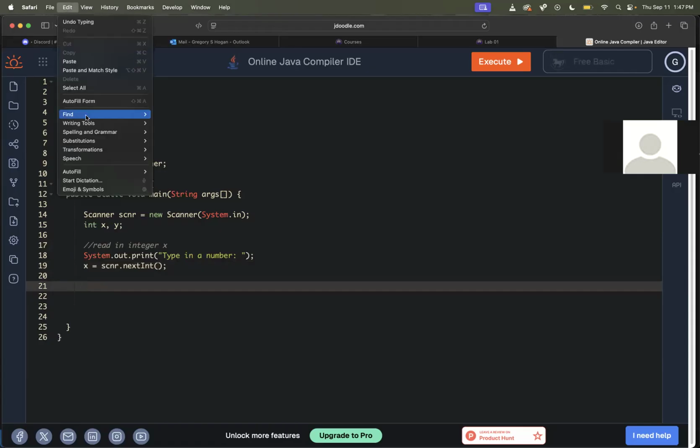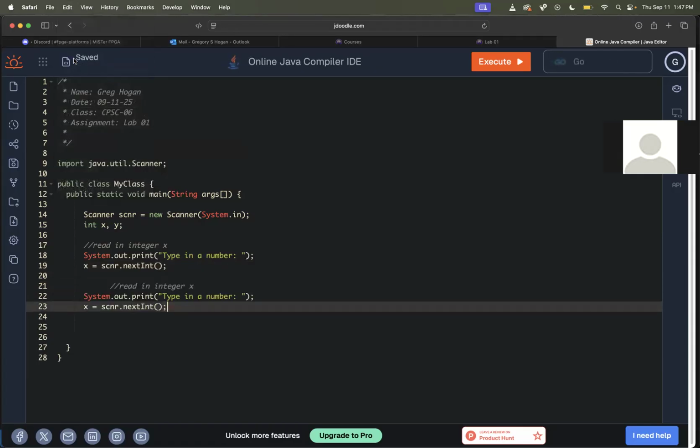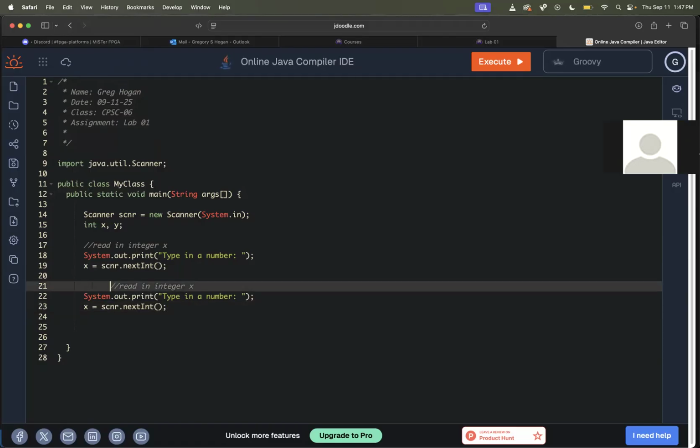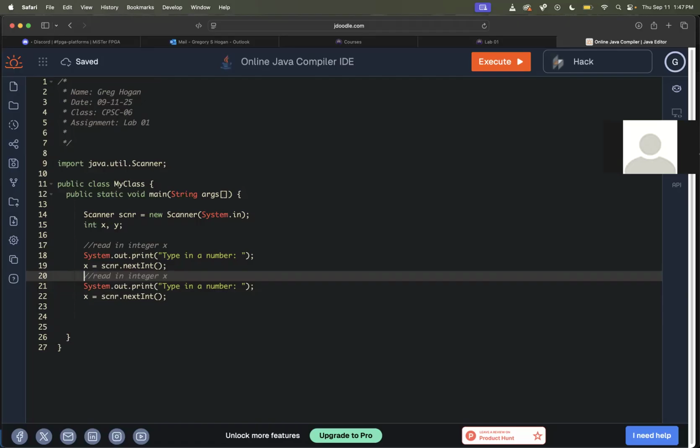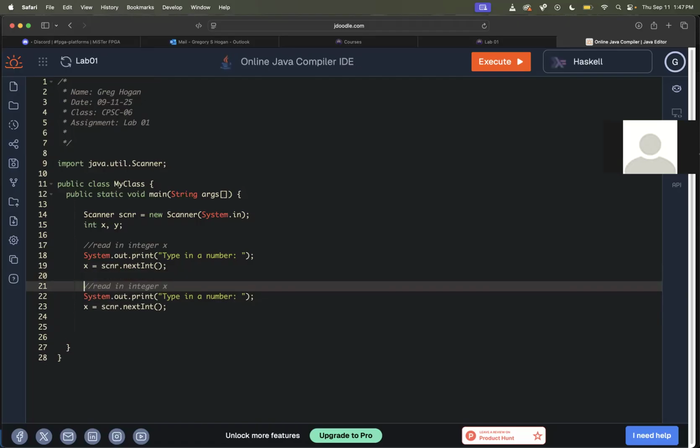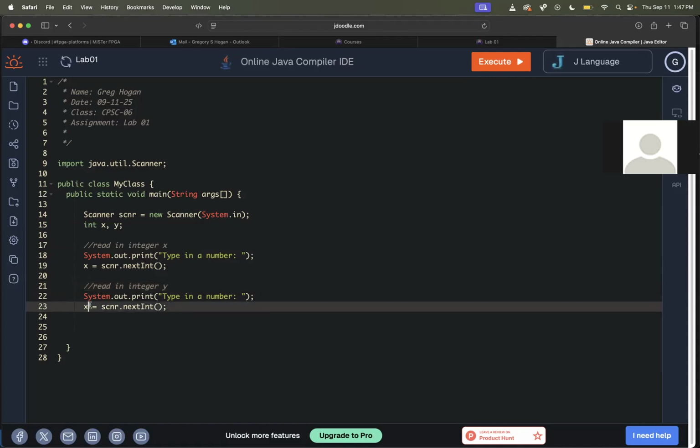And then I will paste it. Okay, now that indented weird. It's actually kind of annoying the way it indented, but whatever, we got it. But in the second one, I'm supposed to be reading the integer y. So I'll change it in the comment. And more importantly, I'll change it in the actual code on that third line, y equals scnr next int.